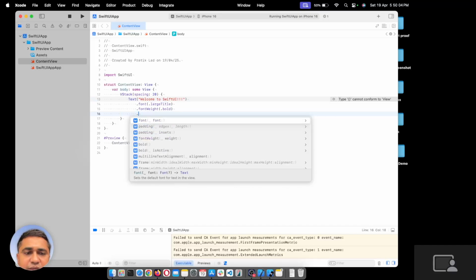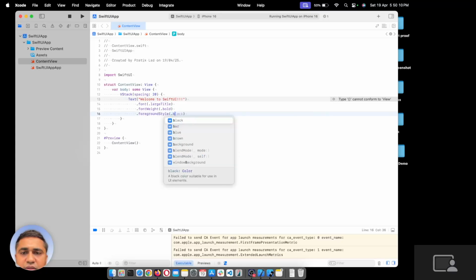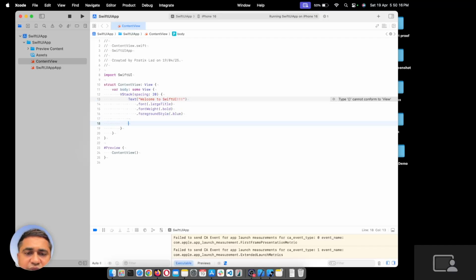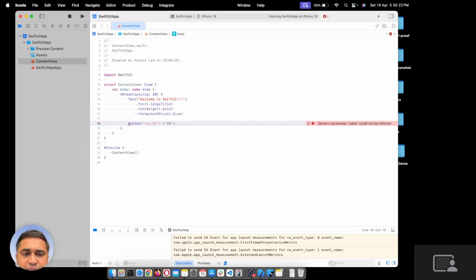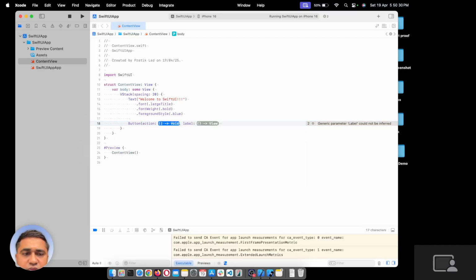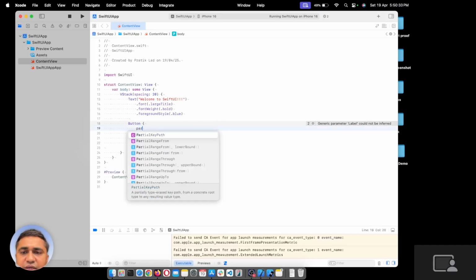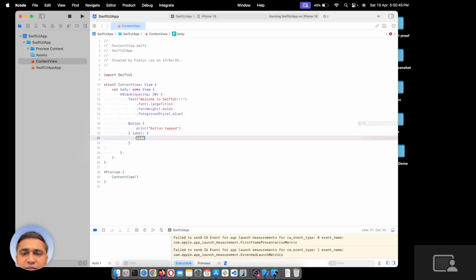Also I need to apply a color, so I am applying that style, like blue. Also we can add another view, that is Button. The button has an action, so I am opening the action. We can add, for example, print "button tap". So when we tap on this button, it will print inside the console.